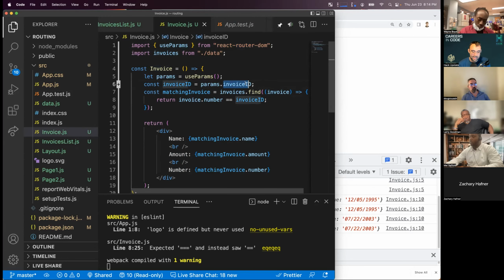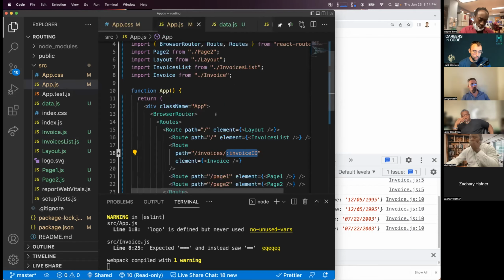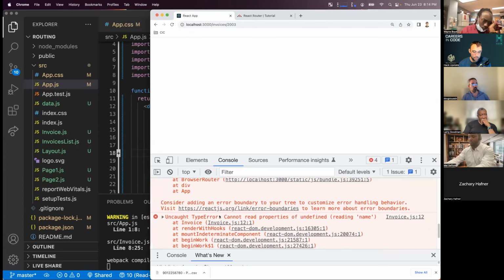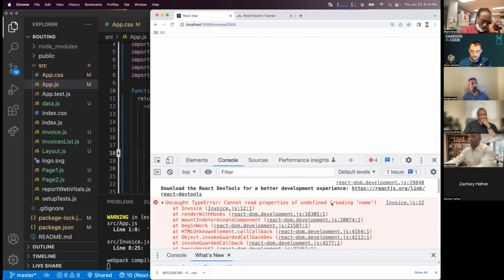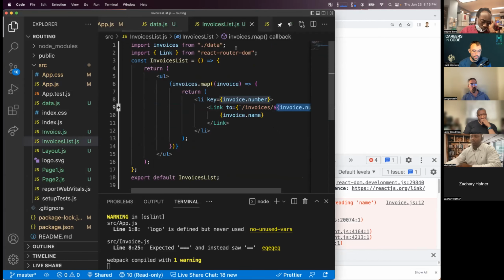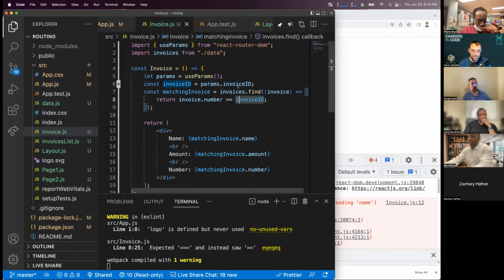So this invoice ID right here in the params is matching whatever the invoice ID is right here. If we rename this, if we call this invoice num, our code immediately breaks because it says cannot read properties of undefined reading name. It's like I can't find a matching invoice because I'm trying to get the invoice ID out of the params, and that doesn't exist.